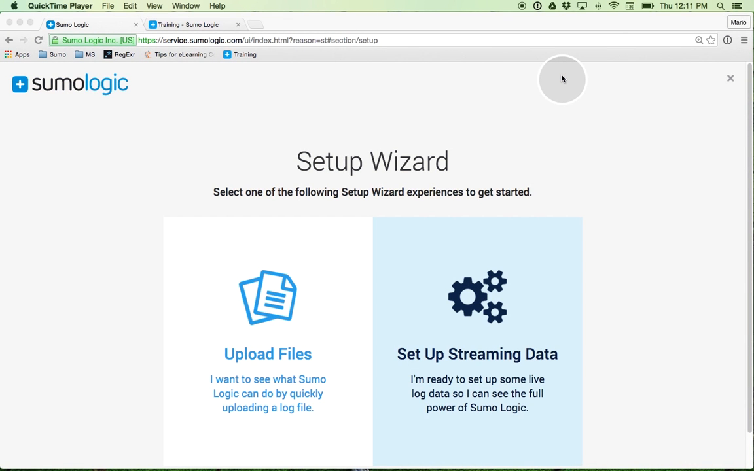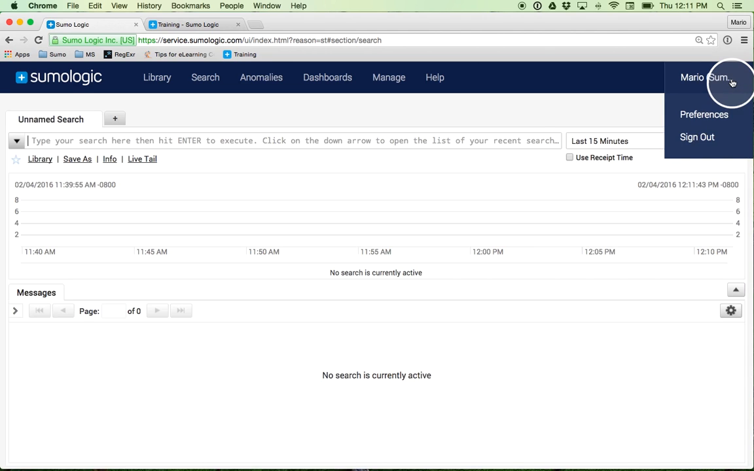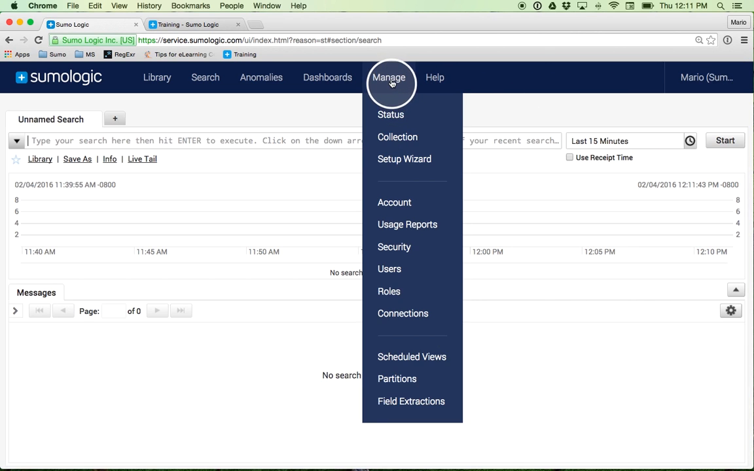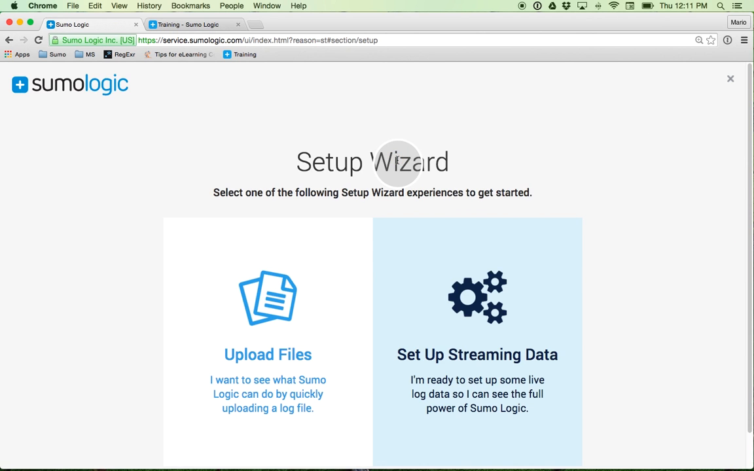You're brand new to Sumo Logic and you're trying to figure out how to upload some data so you can start playing with it. No worries. When you first log on into the system, you're presented with this screen. If you happen to have navigated away from this screen, no worries. Just come back to Manage, click on Setup Wizard, and you'll be back in here.